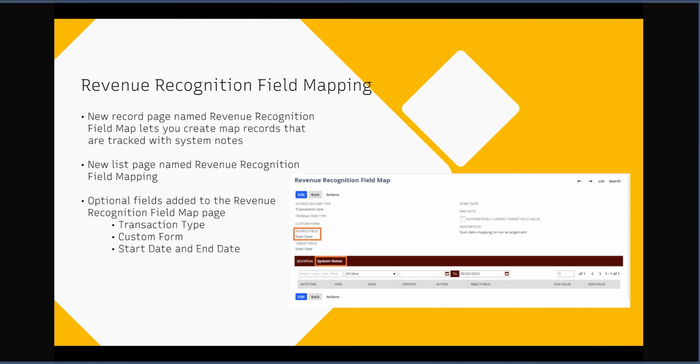A new record page named RevRec Field Map lets you create map records that are tracked with system nodes. Previously, all field maps were created from the RevRec Field Mapping page. A new list page named RevRec Field Mapping contains all the field maps and their relevant details. We can view each RevRec Field Map record directly from the RevRec Field Mapping page.